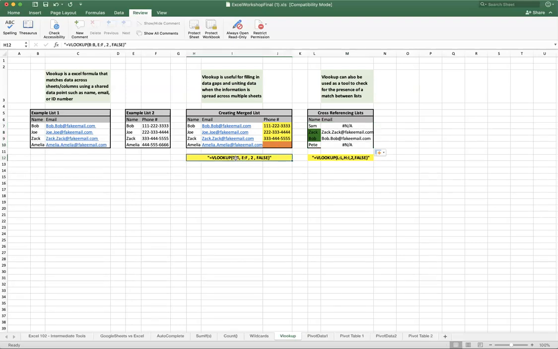This can be a very intimidating thing for a lot of people. I know myself, I took several times, and I even sometimes still have to go back and look up the order of these things. But just know that it's great for merging lists that have a shared data point, or for comparing two lists that have a shared data point to see where they do and don't match up.